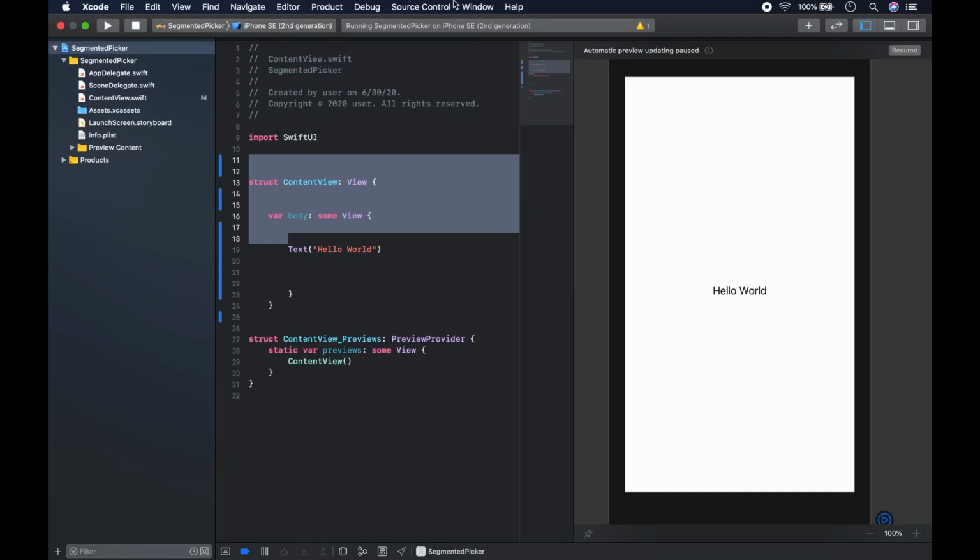We are going to continue with our series of videos on views in SwiftUI. What we're going to look at today is the segmented picker. We looked at picker, and now I think we're going to look at the segmented picker.